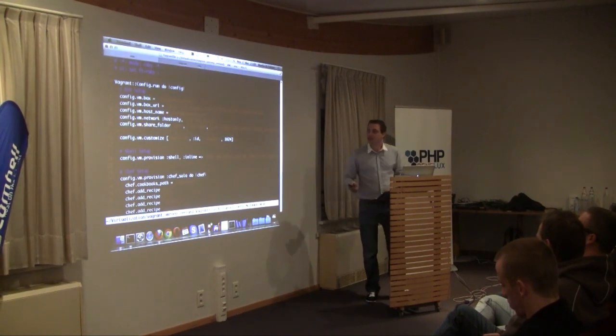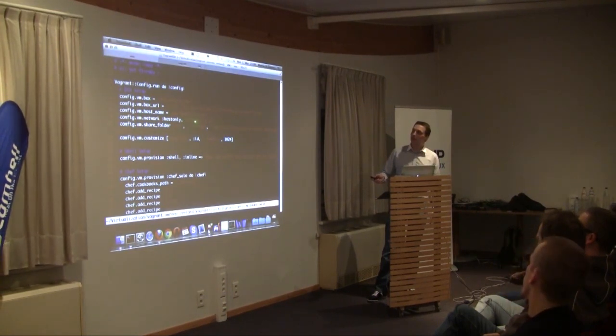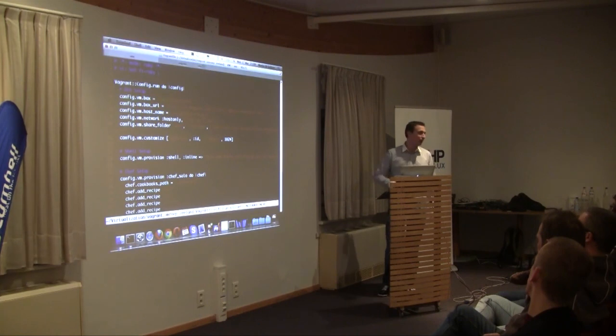So let's just use this. Here we see the host name, for this case, omroepzeeland.dev. And we configure the network adapters. So we add a host-only network adapter and one with an IP address on which we can reach the box.